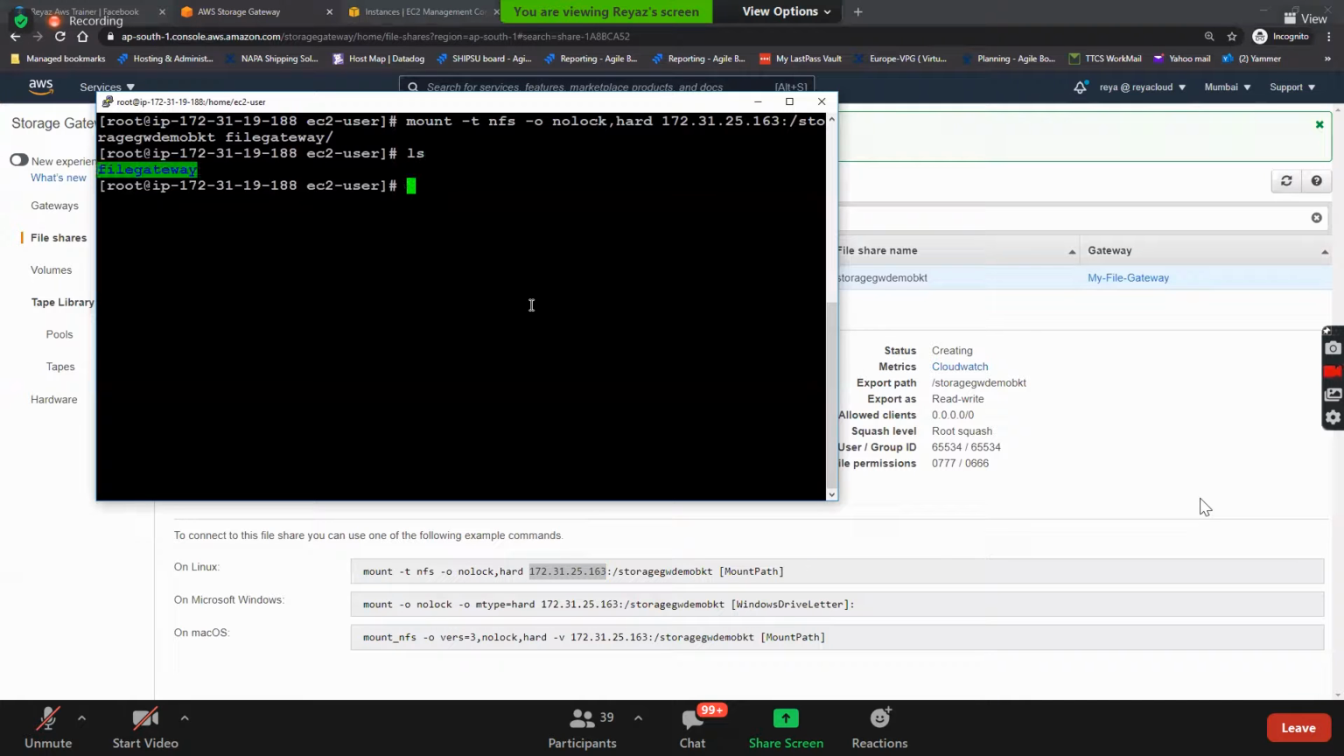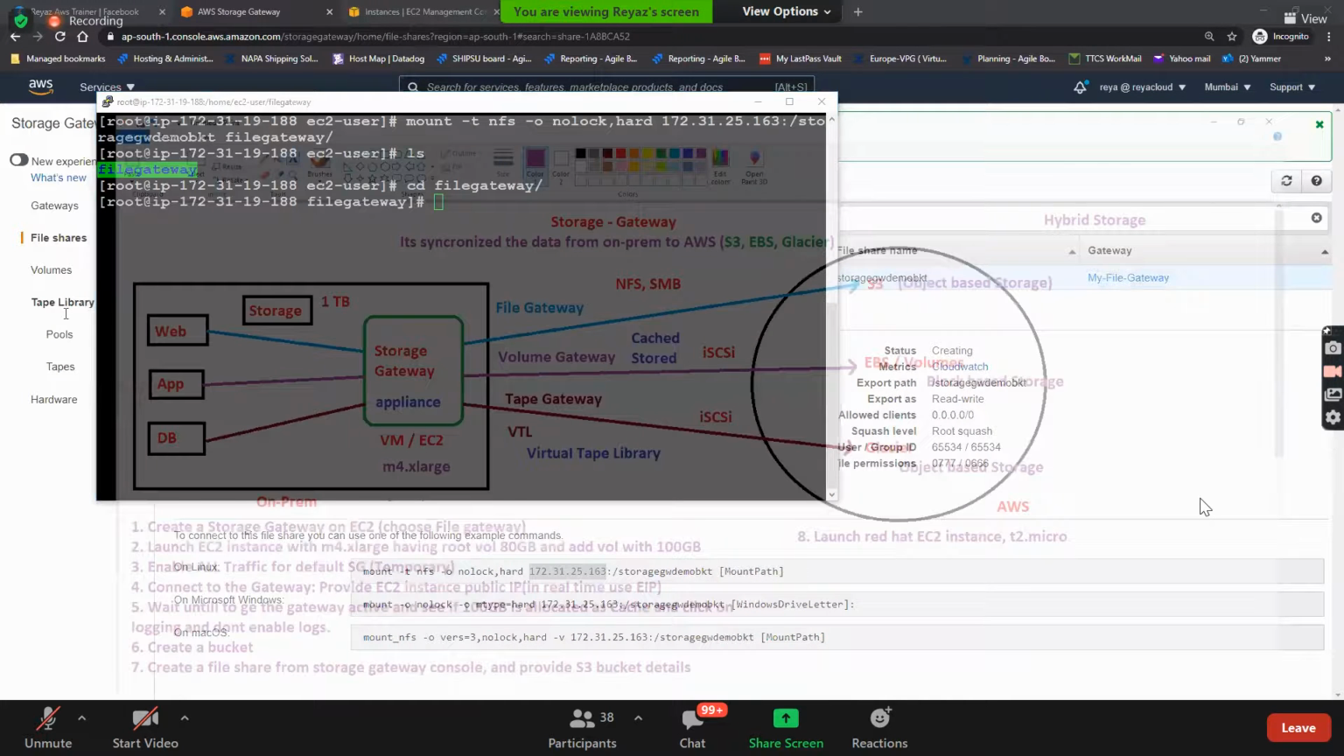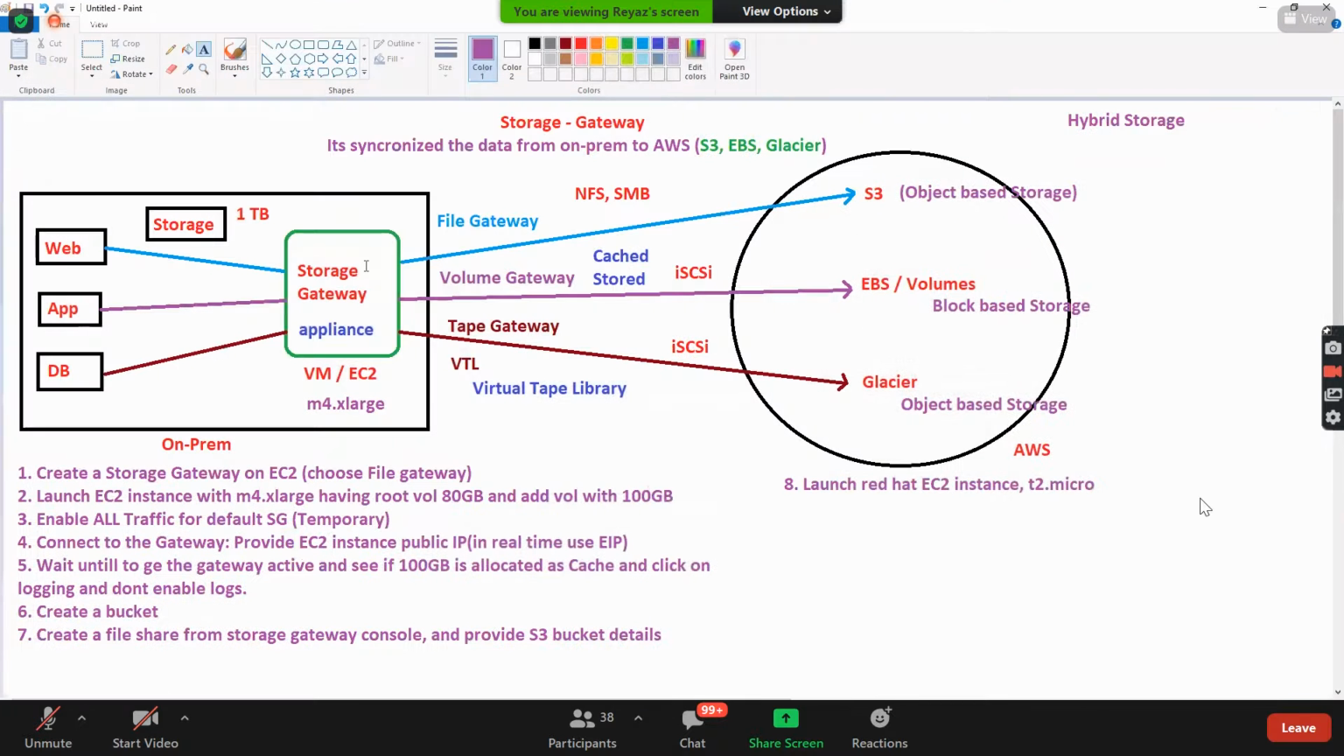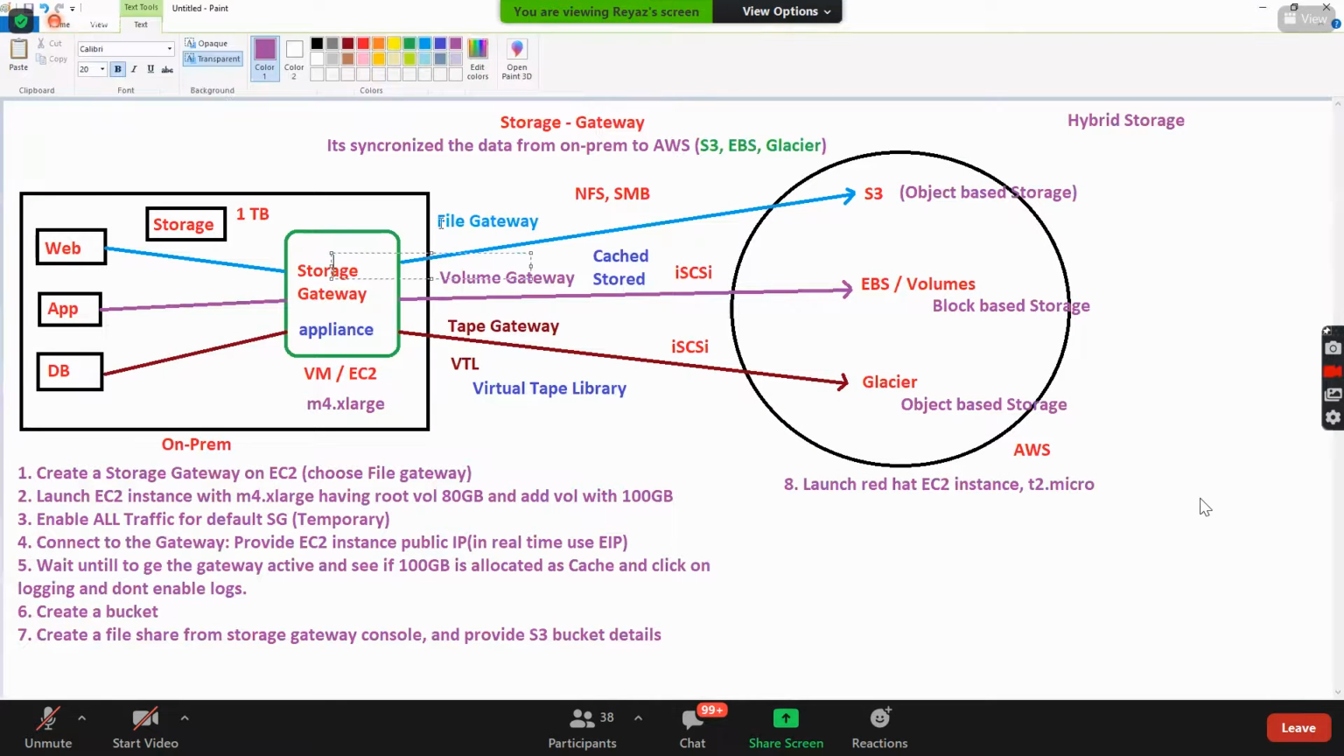Okay. See, there is a file gateway created. I'll go inside this file gateway. So now, guys, I have mounted the storage gateway. Here I have launched an EC2 instance, and I have mounted the storage gateway to this machine. This storage gateway is nothing but the file gateway, which already has a connection to the S3. Now I am in this mount point.